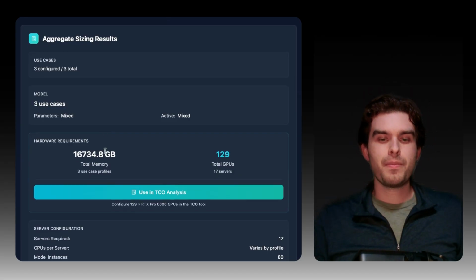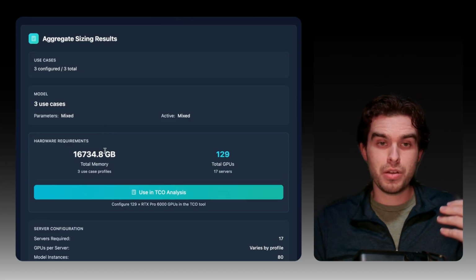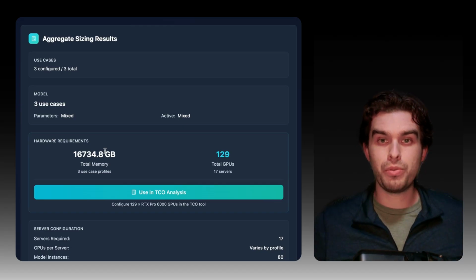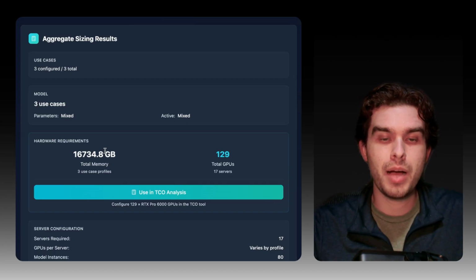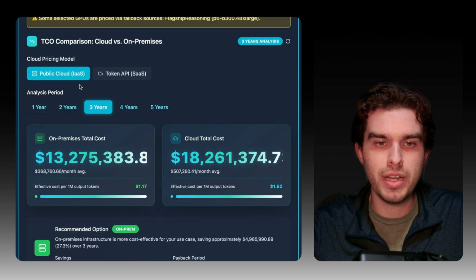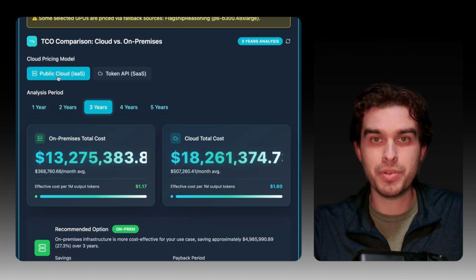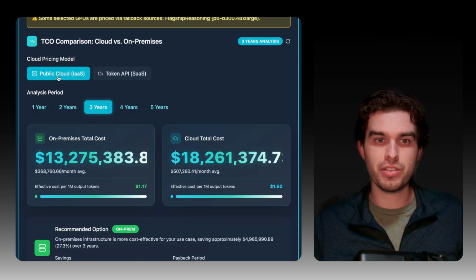Now, the next piece here is we could actually import these results. So we know the model, we know the scale with which we want to deploy this model. How much is this going to cost? Well, this is where we get into TCO analysis. This supports on-premises that we're comparing against public cloud. So think your hyperscalers, GCP, AWS, and Azure.